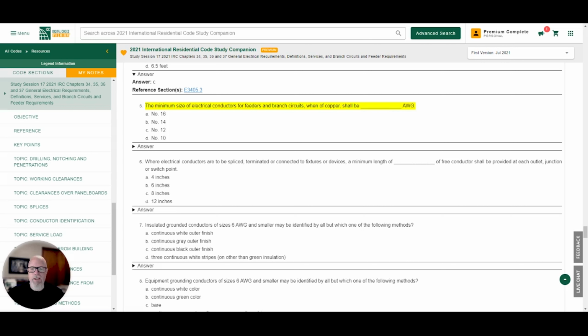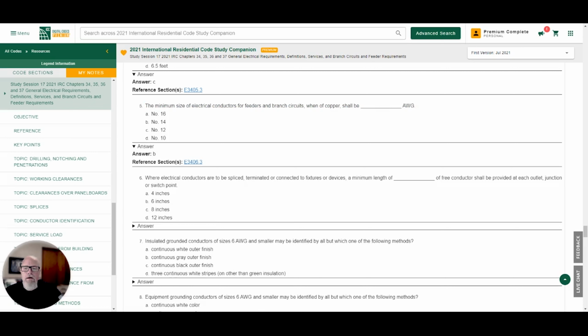Number 5, the minimum size of electrical conductors for feeders and branch circuits, when of copper, shall be what AWG? Number 16, number 14, number 12, or number 10? It's the minimum size of electrical conductors for feeders and branch circuits. Our answer is B, number 14. Must be at least number 14. Find that section E3406.3.